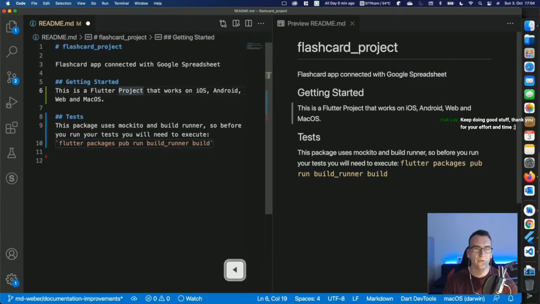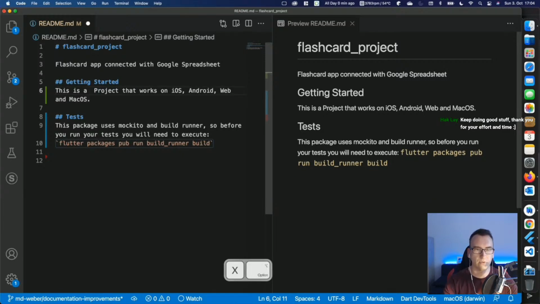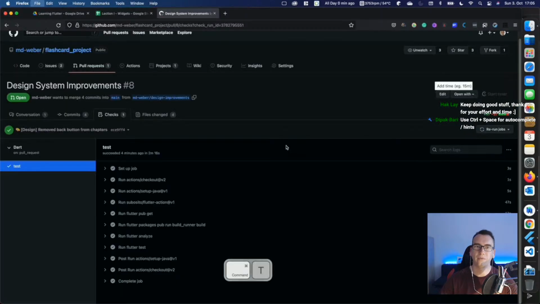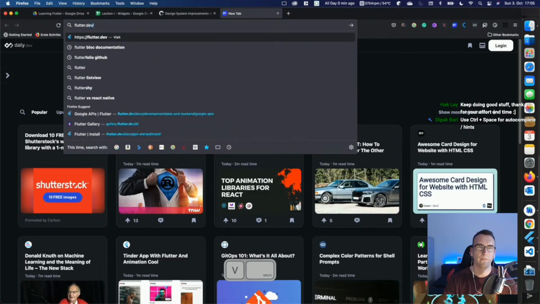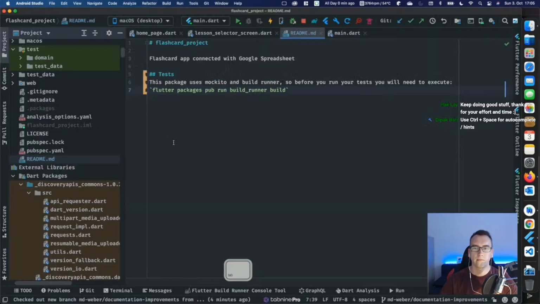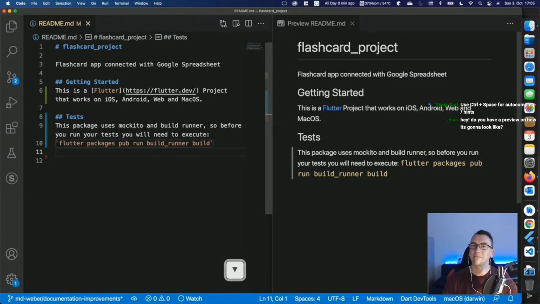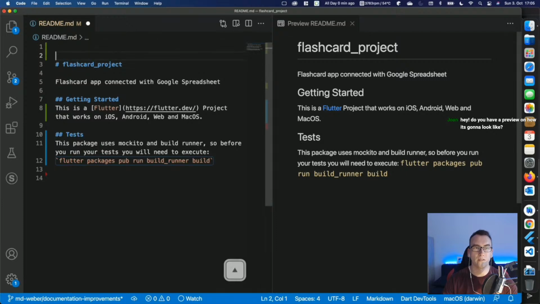So now we can add, for example, Flutter project, and add some links with that. So like so, going to the website of flutter.dev and adding Flutter Dev as a link. All of that makes your website also more strong and important for open source people, if someone is interested.